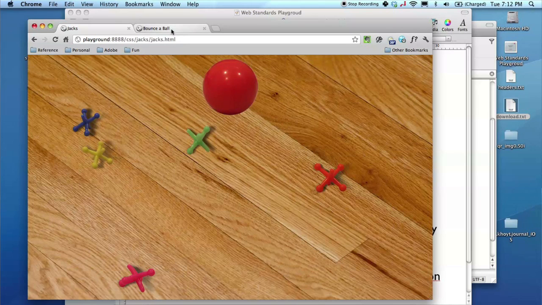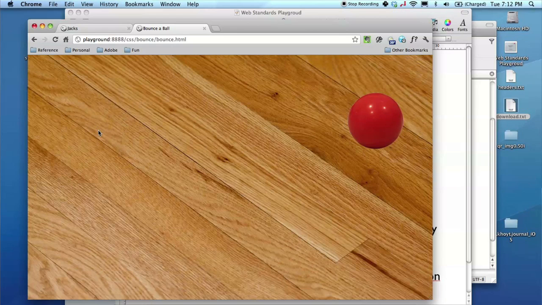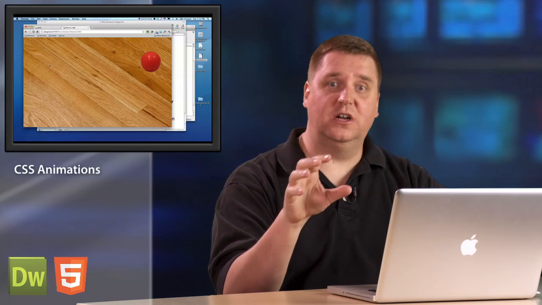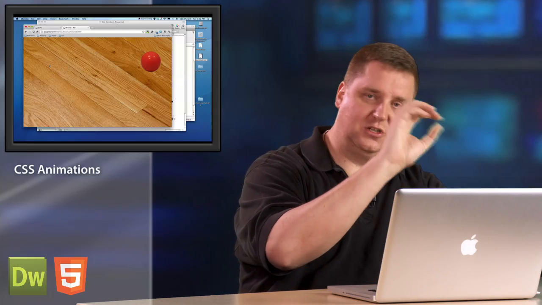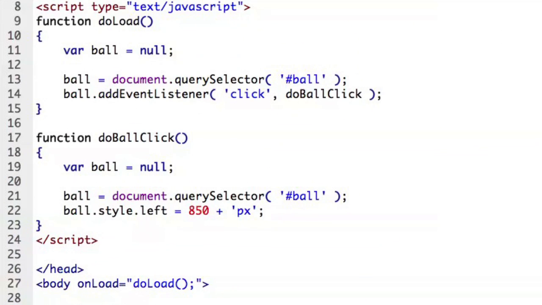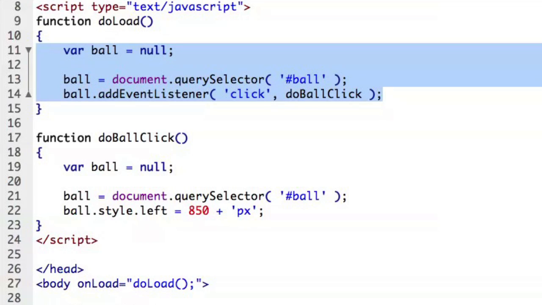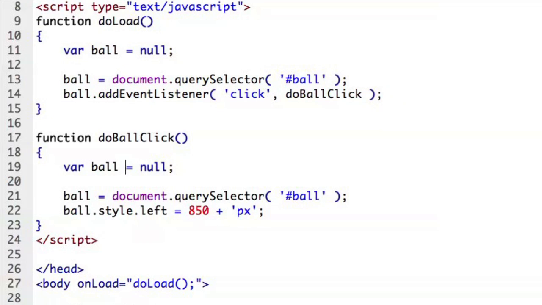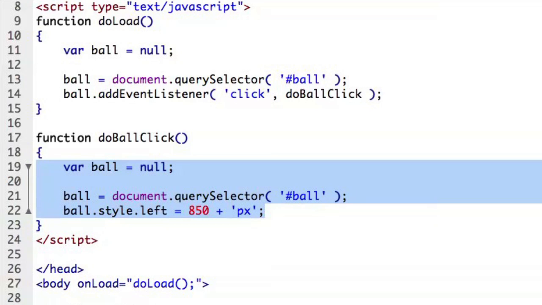So there's our game. So far what we've got is we click on the ball and it goes from point A to point B. It's going from one side of the screen to the other side of the screen. What we're going to do is jump in here and add that capability for it to have multiple stops along the way. So let's go over to Dreamweaver and take a look at the code where we left it off from the last episode. The doLoad gets a reference to the ball on the screen, and then adds the click listener for when we click on the ball. Once we've clicked on the ball, it calls a function for us, and it says, hey, move the left side of the ball from here to here.